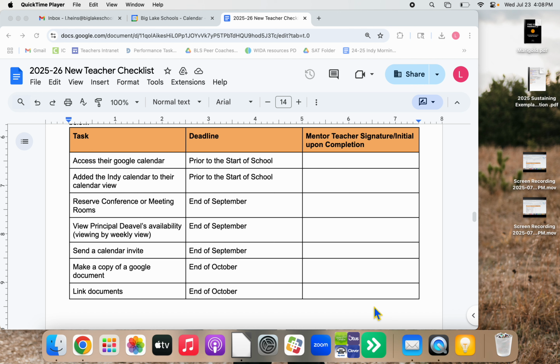Next task that we're going to look at is viewing Principal Devel's availability. By showing you how to view Miss Devel's, you'll also be able to see how to view anybody else's availability that you might need to look for. And then as well as sending a calendar invite. This could be to Miss Devel, it could be to one of your teammates or somebody else that you might need to send an invite to.